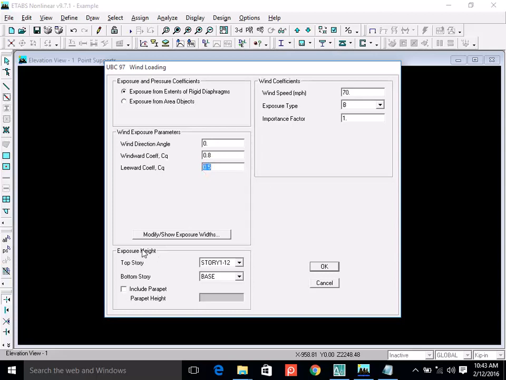Exposure height: from which story to which story you want to apply the earthquake or wind forces. If you have basements, for example 3 basements for parking, then there is no point in applying wind forces on the basement, right? Because basement, of course, is under the ground. So you can skip the basement and start from the ground floor. From ground floor to the top floor, you can apply the wind forces.